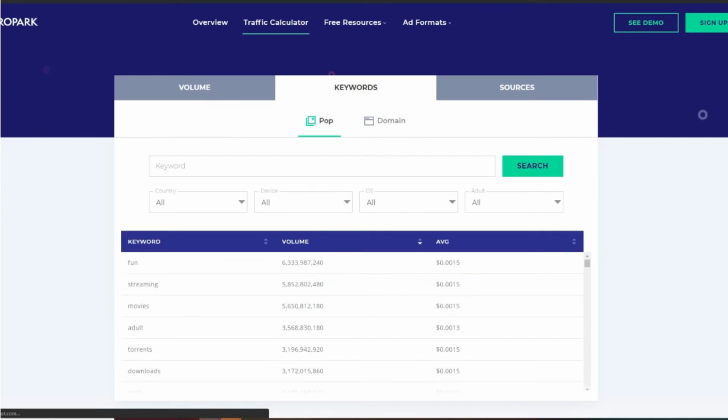Alright, so now the keywords tab, moving on. Here is where you can do research for your keyword campaigns. So you can filter keywords by country, device, operating system, and traffic category. And you can also search for a specific keyword. So once you provide a keyword, the first entry on the list will be the exact match, and the remaining entries will be a broad match.